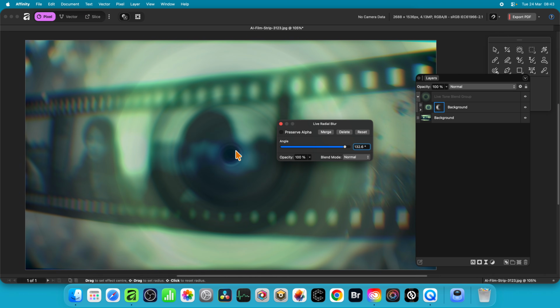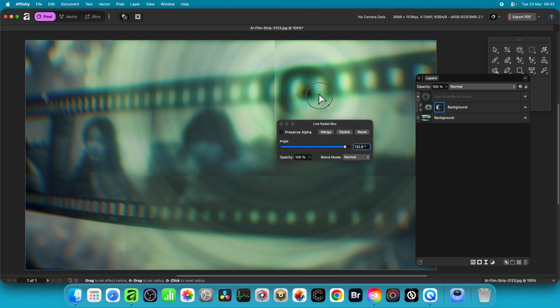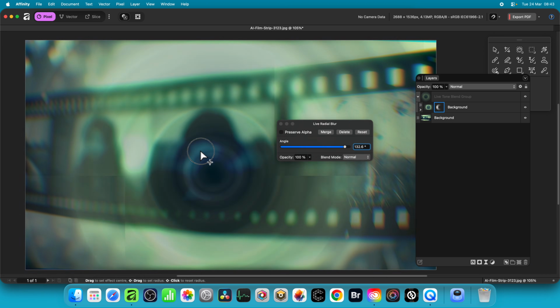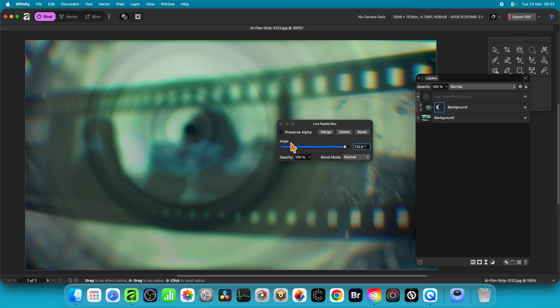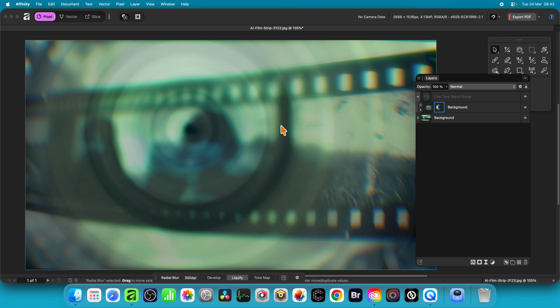But also, because it's a live effect and because with Affinity you can modify the origin point, you can move this around and create a variety of different effects just with that. But let's just close that now.